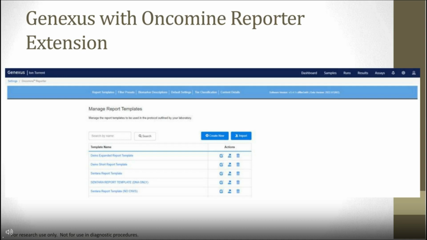And similar to the standalone model, we're presented kind of with a splash page, except this one is a little bit reduced. And what you'll see is instead of seeing the overall screen where you're presented with an opportunity to, say, create analysis, we're more looking at the settings of the software here. So report templates, again, filter presets, biomarker descriptions. These are things that we can custom tailor to ourselves within the laboratory, and you can see that we've created a few separate report templates for our own usage here.